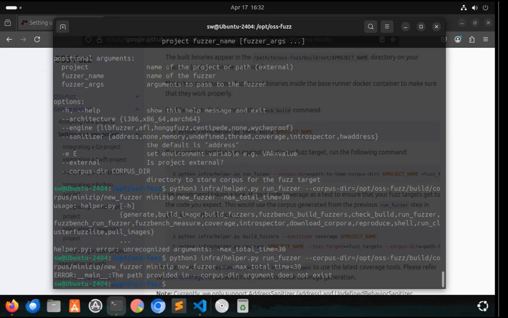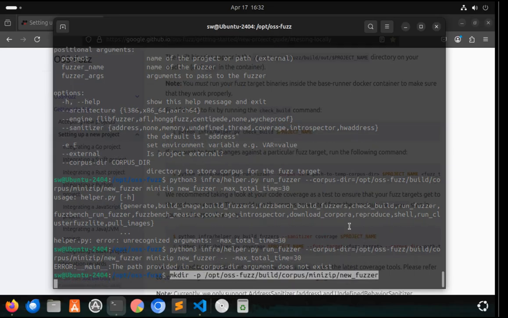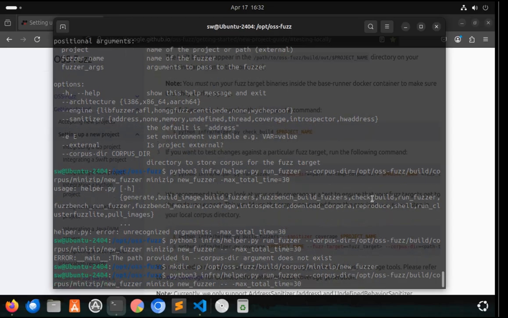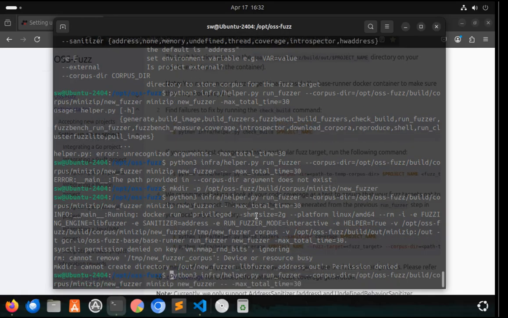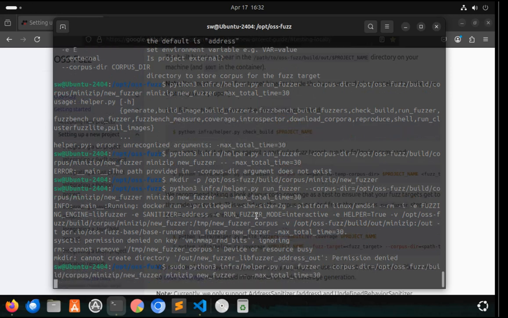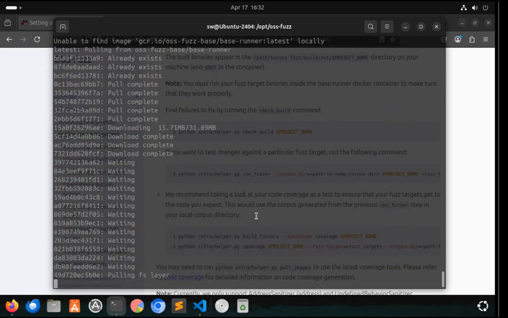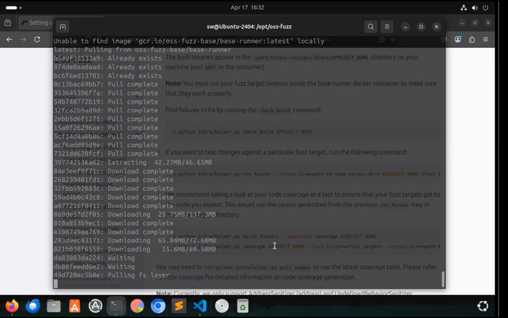And we're getting another error here. Path provided in corpus directory does not exist. So let's go ahead and create that directory, and try this one more time. And here we're getting permission denied errors. So let's run this as sudo again. And it's grabbing the base runner image locally, and then hopefully run for 30 seconds. So let's let that finish here.